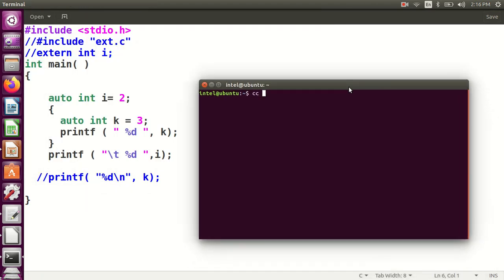cc storage.c. Yes, the program has been compiled successfully. Now you continue with the execution. So what is the value of k? The value of k is 3, so the k value is displayed here. Next we are accessing the value of i, so it is 2.